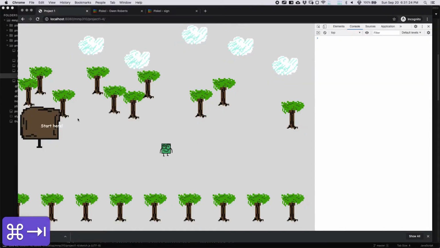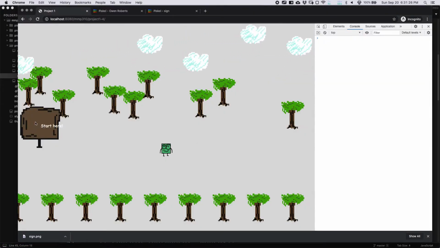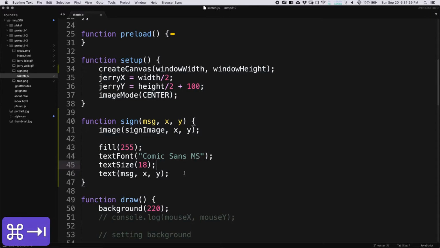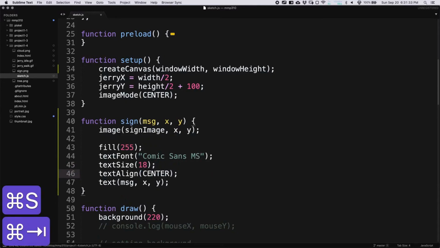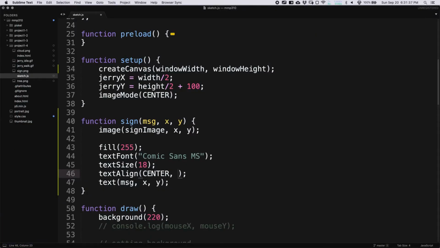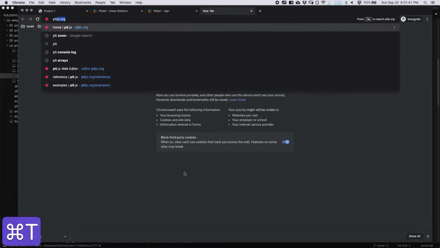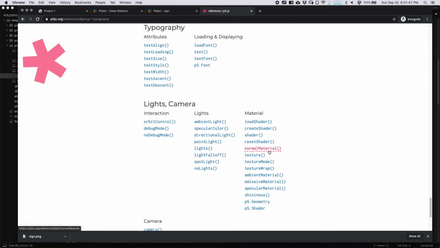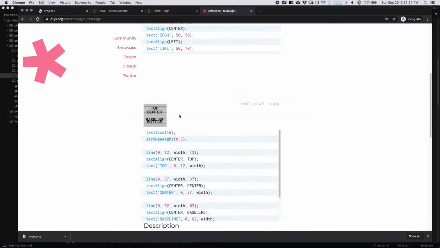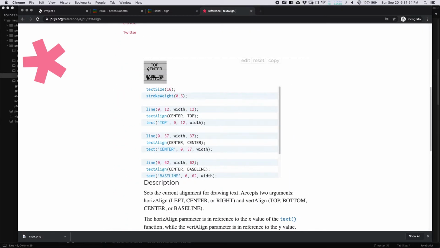And so then we want to match the text to the image. Our images are being drawn in the center. So we can do text align is center. Okay, so now it's centered. And let's do the bottom. I think that's what it is. Wait, let me look that up. So I'll go to typography, text align. So top, center, baseline, bottom.